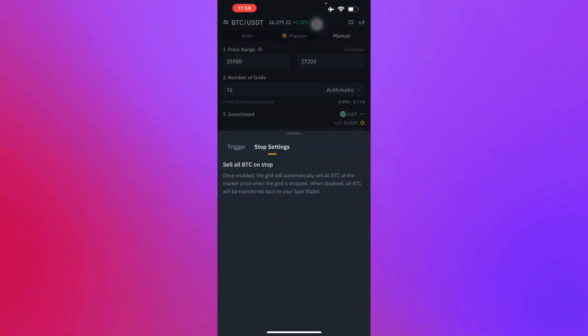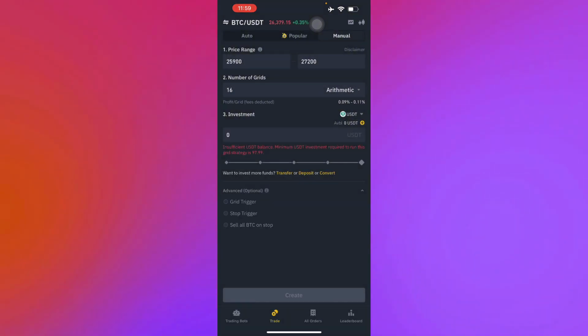The stop setting, when you enable it, means the grid will automatically sell all your BTC at the market price when the grid is stopped. When disabled, all BTC will simply be transferred back to your spot wallet, whether you have profited or you have lost. So if you open this setting, it will automatically just go back to your spot wallet right there.